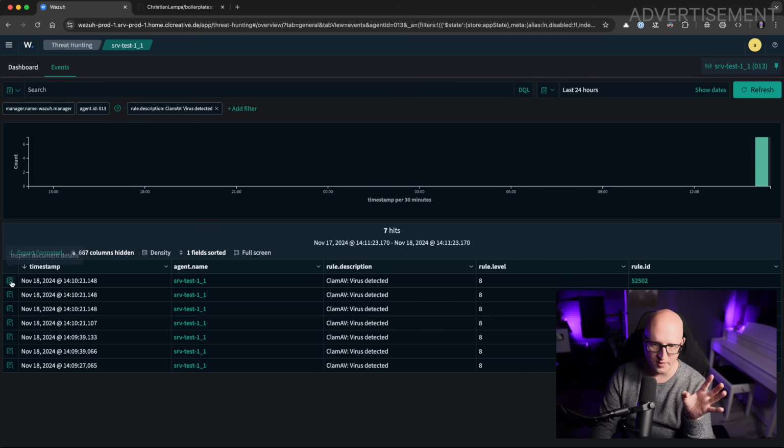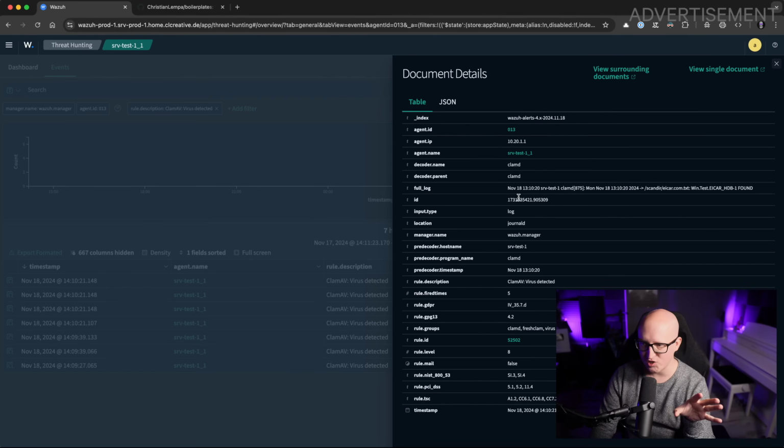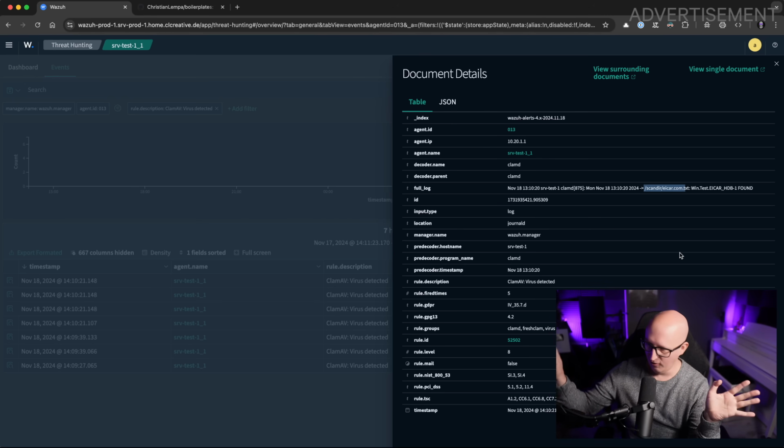So here we can also open this event to see what actually was detected in here. And now we can see, oh, in this directory there was a virus found. We probably should do something about it, right? But because we know this was a test virus, okay, that's fine.